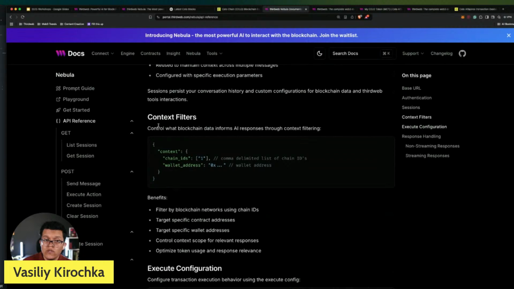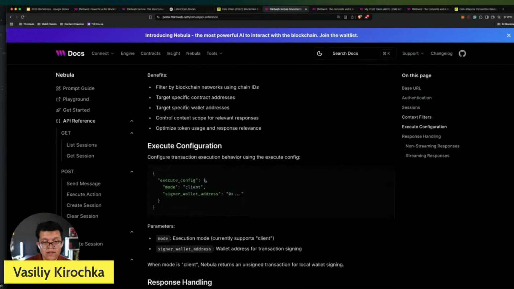You can add context filters. If you want to be more specific on what you want to ask, you can filter this based on chain IDs or wallet addresses. And it's not here in the documentation, but you can also add a context filter for the contract address. So if you want your queries to be contained to a specific smart contract, wallet, or chain, you can add these on the context filters.